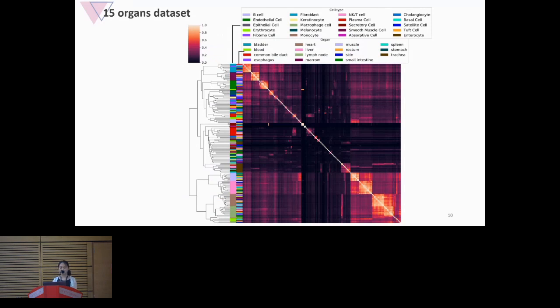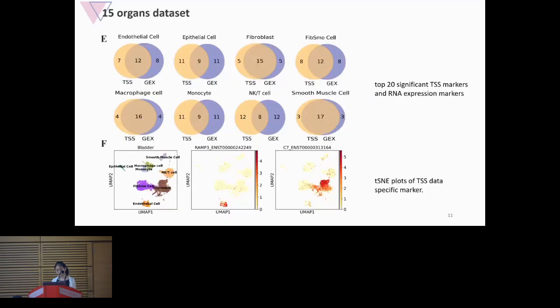Then we use the 15 organ dataset to prove that CamoTSS can help to identify cell type. Firstly, we calculate the Pearson's correlation between the TSS expression of different cell types from 15 organs. We found that compared with organ, TSS is more cell type specific. So for each organ, we can get two profiles. One is the TSS profile, another is the gene expression profile.